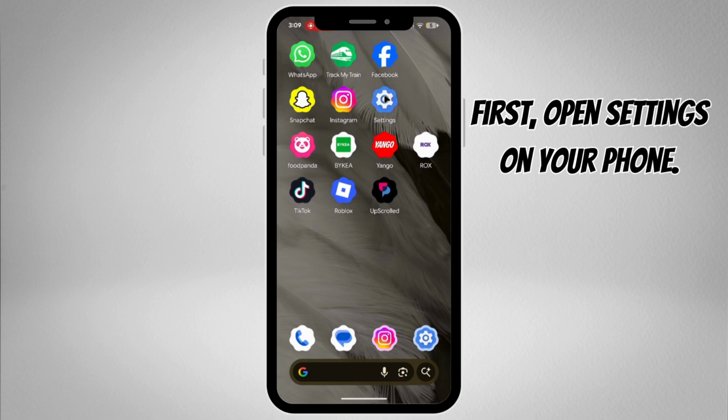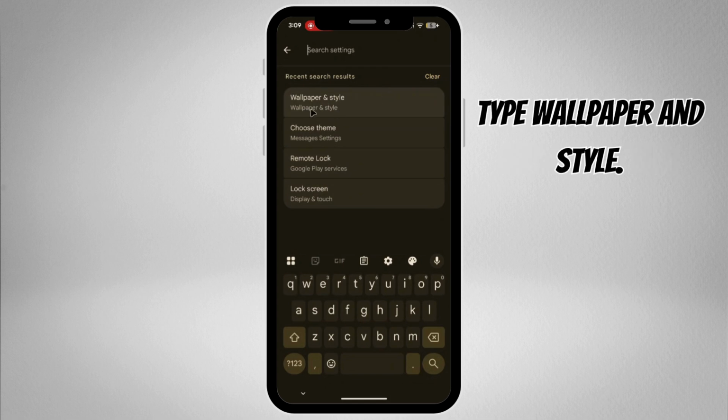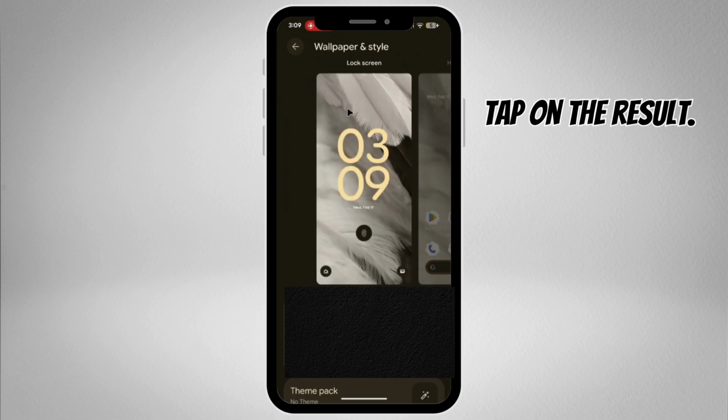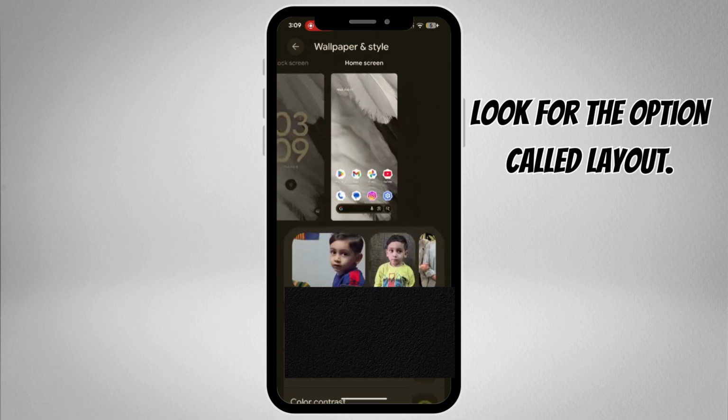First, open Settings on your phone. Tap on the search bar at the top. Type Wallpaper and Style. Tap on the result. Now tap on Home Screen. Look for the option called Layout.